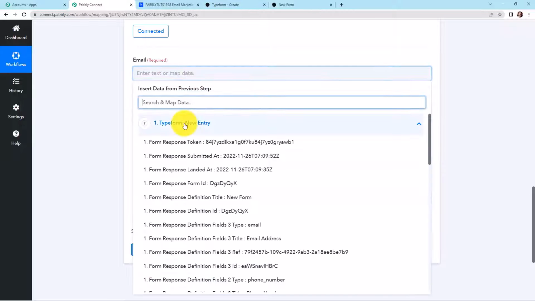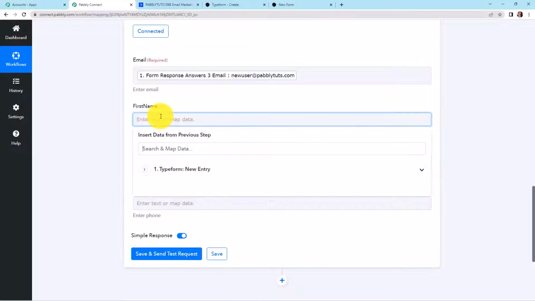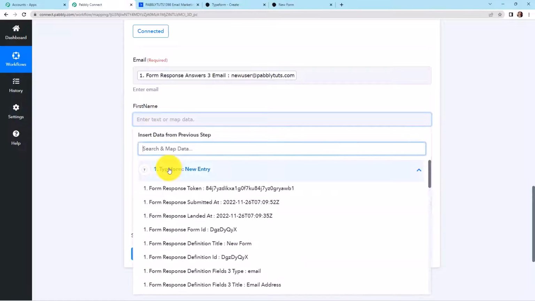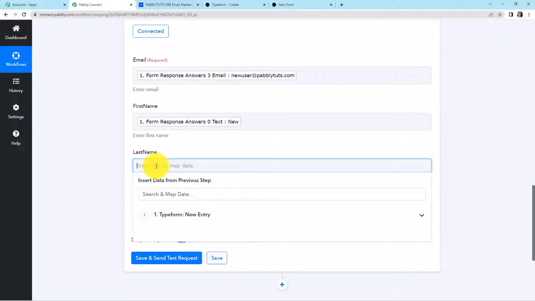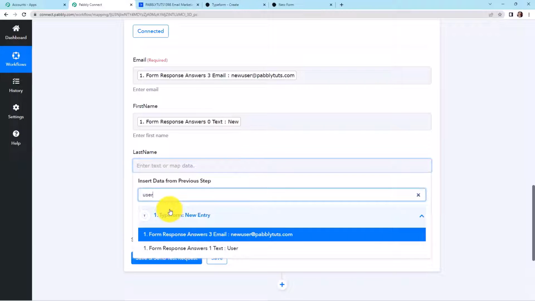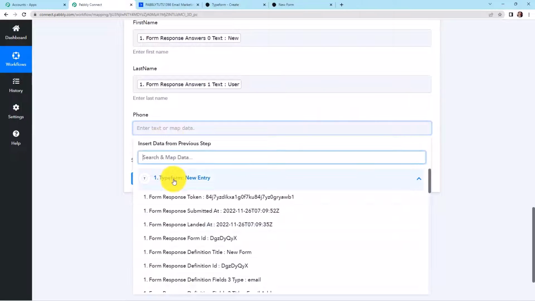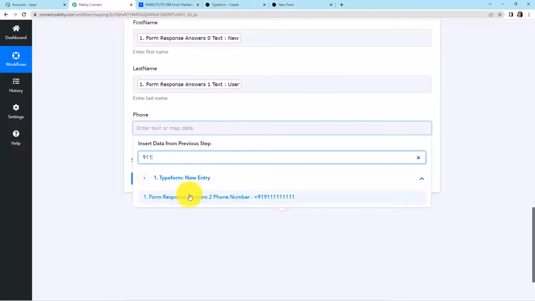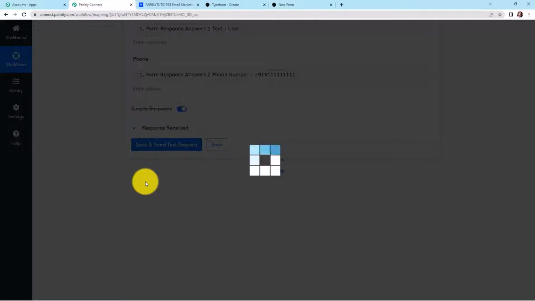Now I'm going to go to step 1 and here I'm going to look for the email address. This is it. Then we need the first name. So here I'm going to look for new. So this is our first name. Then the last name. So here again I'm going to go to step 1 and I'm going to look for the last name. Here it is. And finally the phone number. So again, I'm going to look for the phone number, and here we have the phone number. Now let's click on Save and Send Test Request.